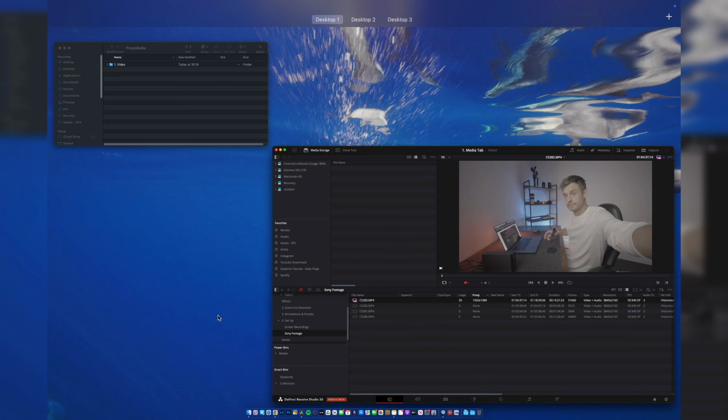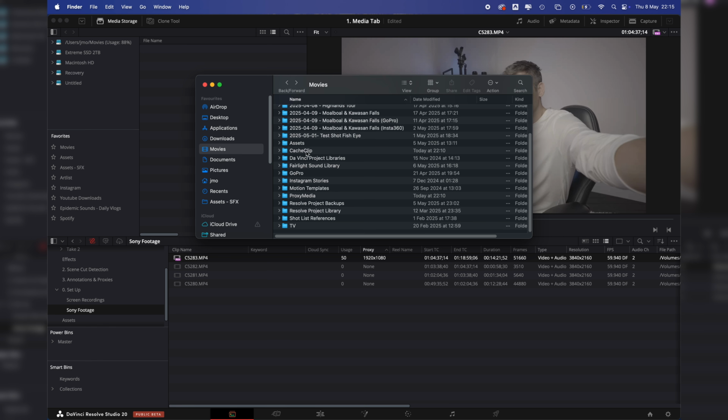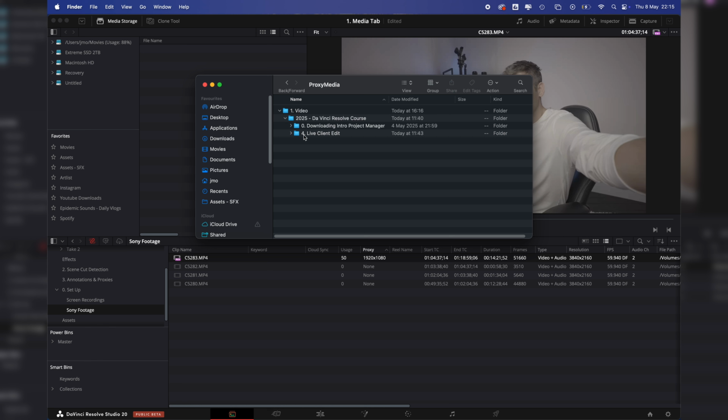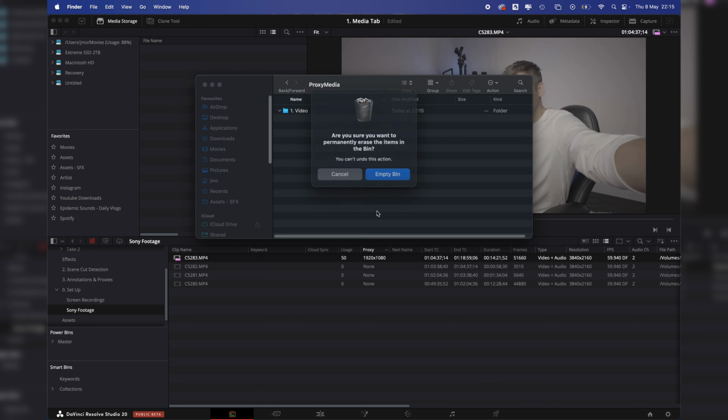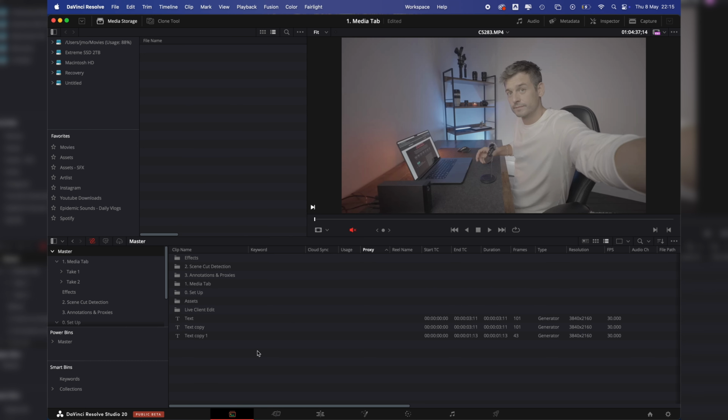And then once you are finished with the project and you've exported the video, just go into your proxy media, wherever you set it up, and make sure to delete and then empty your bin, because proxies can take up a lot of space. So it's a good idea to delete them once you're finished your project. That's proxy media, and that's how you can save time when editing in DaVinci Resolve.